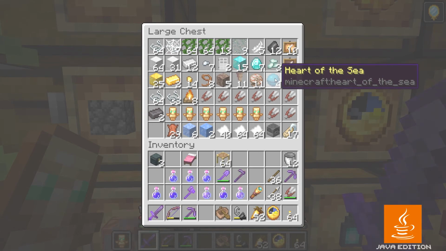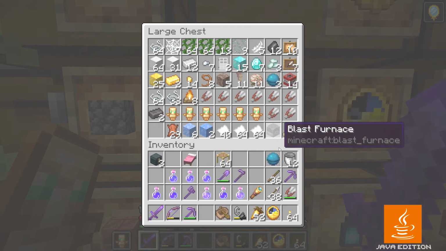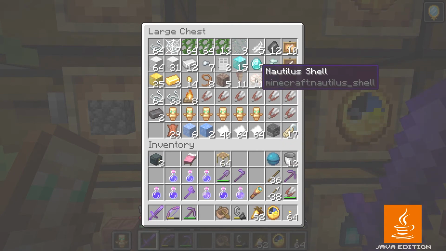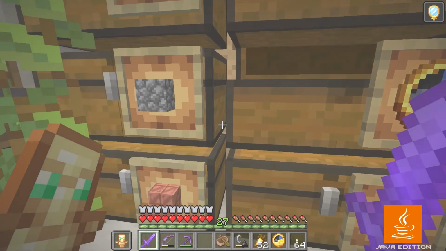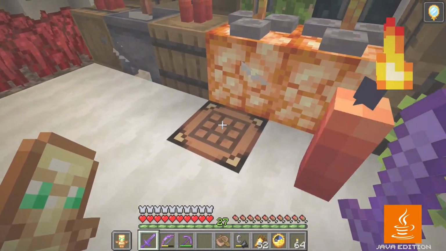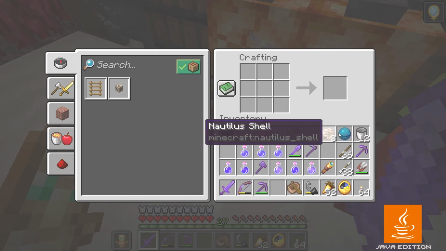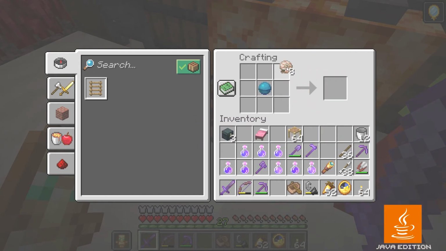Every treasure map that you follow to buried treasure contains a Heart of the Sea. And these only have one function. That's for making a conduit. I'm going to make a conduit now. That's something that's going to be useful for me to take with me. There's a conduit.